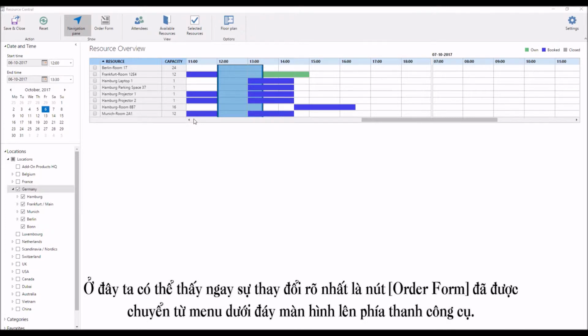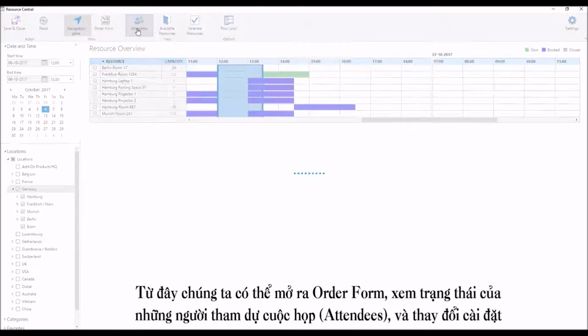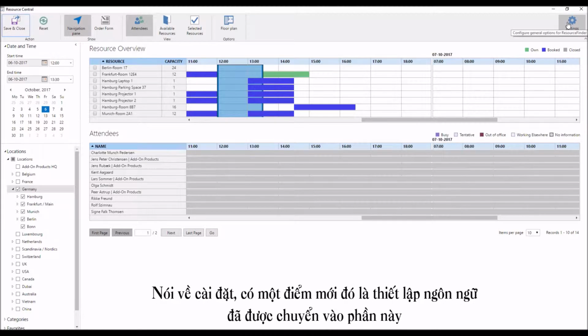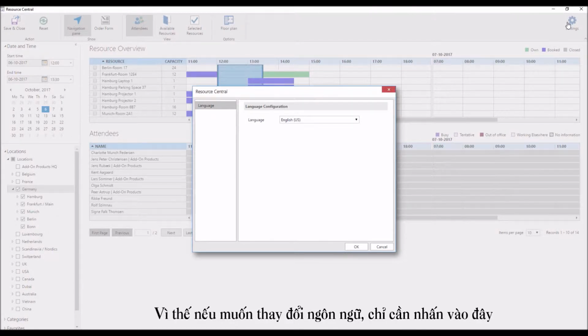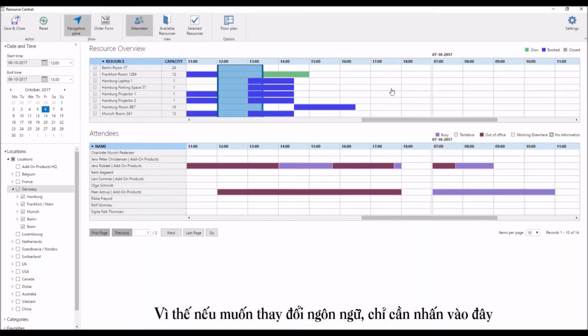And here we can see immediately that one of the changes is the movement of the buttons here at the bottom up to the top of the ribbon. So this is where we're now accessing the order form, turning on our attendee availability, also changing our settings. This is going to be happening up here. Speaking of settings, one of the changes is that language settings have been moved into this setting section. So if you're needing to change your language, you can simply click there to do so.